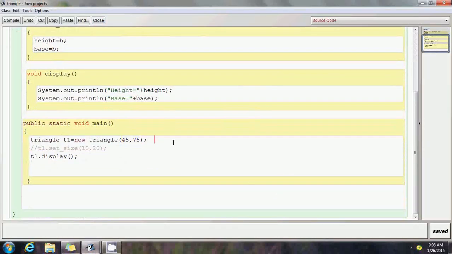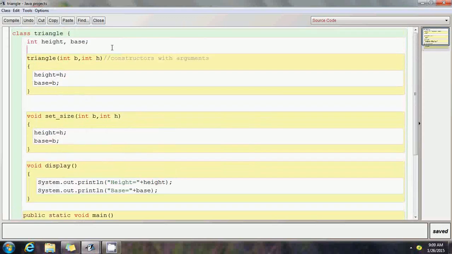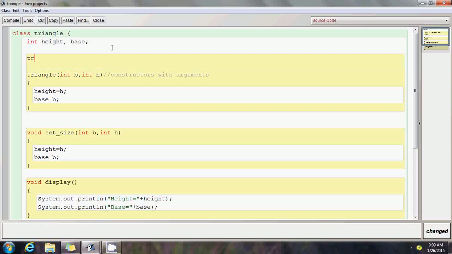Now, you can also write constructors which do not take any arguments. I can write another constructor which does not take any arguments and does nothing.